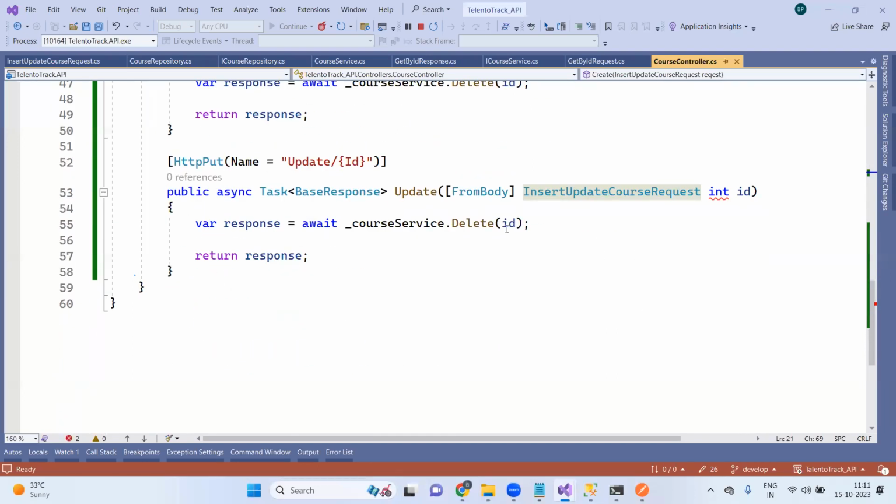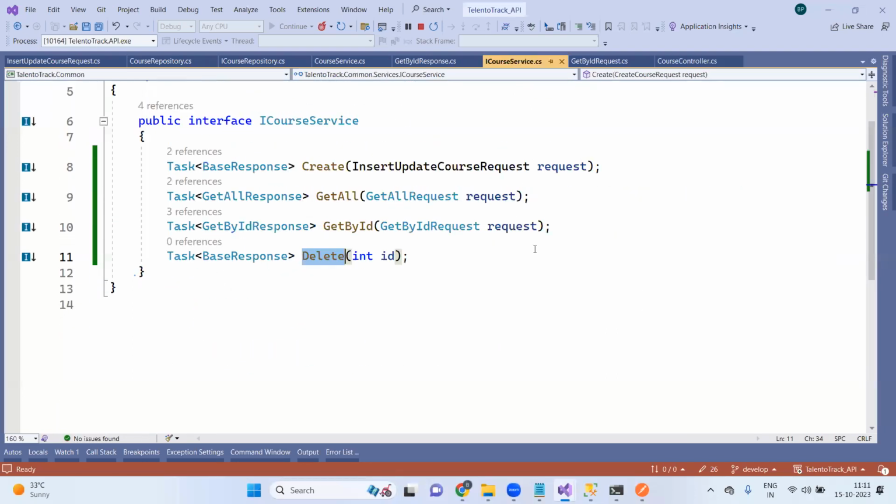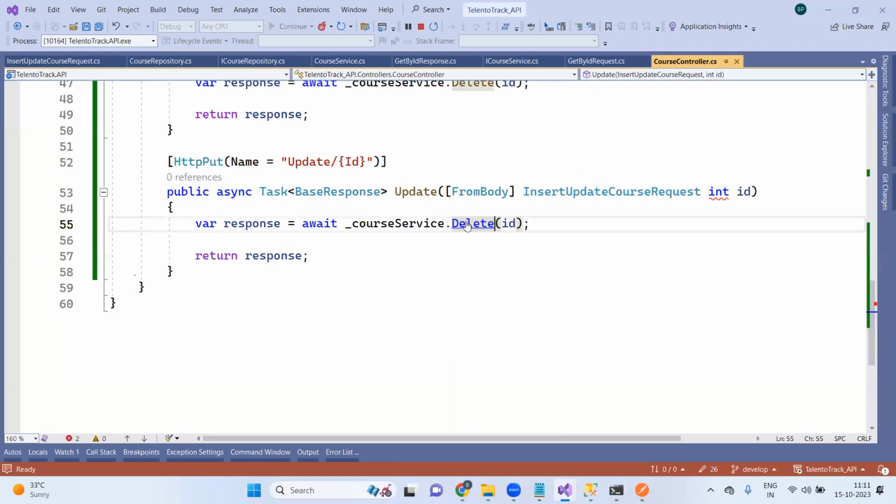So that's why I just renamed that class to insert update course request. While renaming it, I take care of reflection. You can see it gets changed everywhere because I renamed it using double control double R. So it is reflected everywhere. And this is the request object.